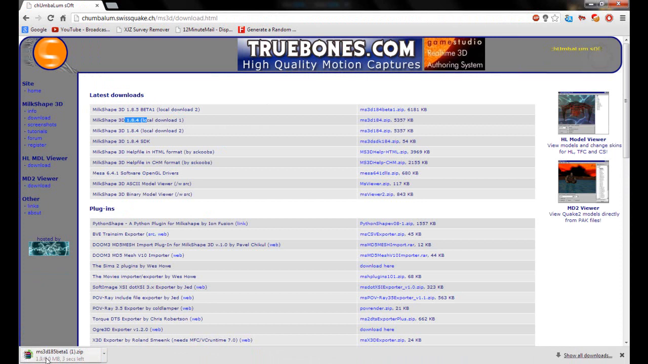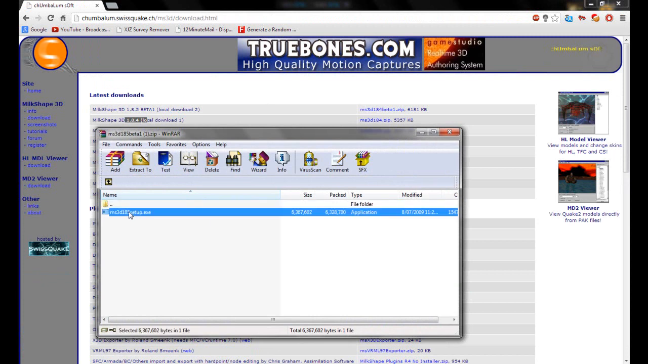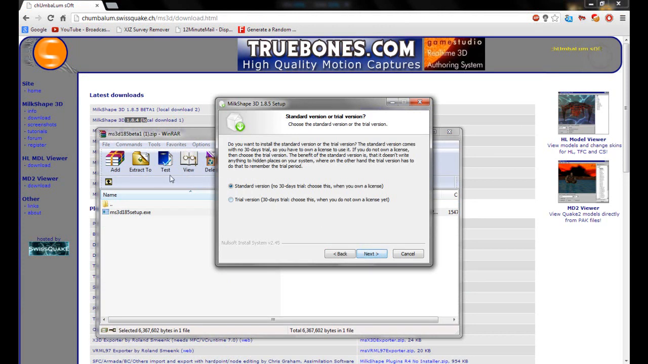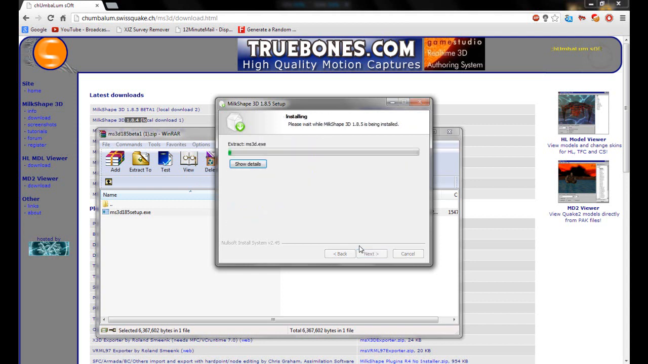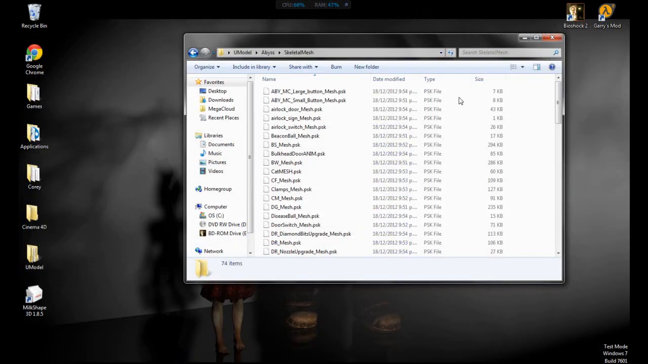So right now I'm gonna get a beta. Okay, just start installing it. Next, next, I agree. Right now you're just gonna use the trial version. You're gonna have to use a trial version. It only lasts 30 days, but yeah, you can uninstall it and reinstall it once that's been used up. That's done. Finish. Now we've got Milkshape 3D.